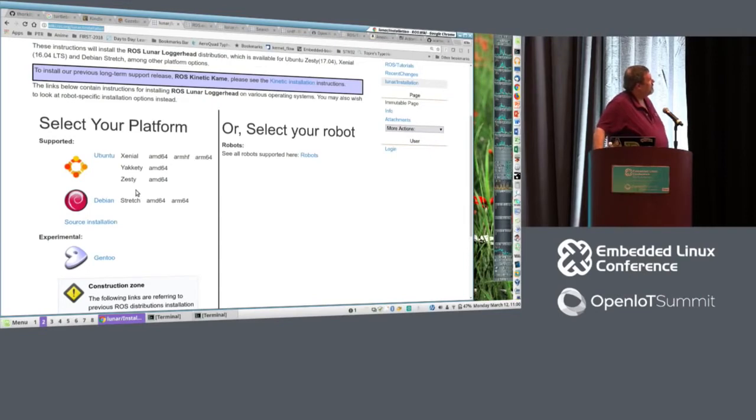So I'm assuming that when they come out with their next release, they're probably going to jump to Bionic Beaver, which is the next long-term support release. So that'll be 18.04. That'll come out next month, as a matter of fact, I hope, if everything's on time. But you'll notice there's no explicit support here for any of the Fedora or RPM-based distributions. There are individuals who've taken the code and repackaged it for those, but they're not supported officially here at the ROS website.